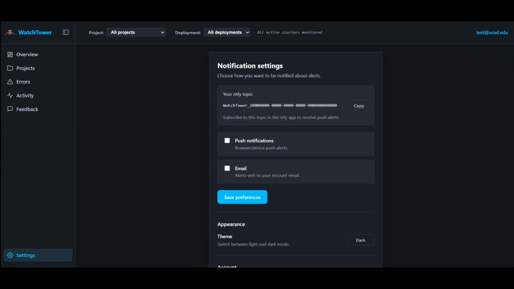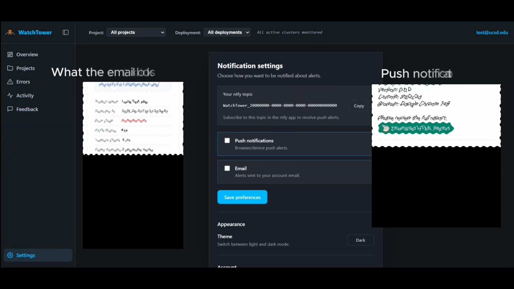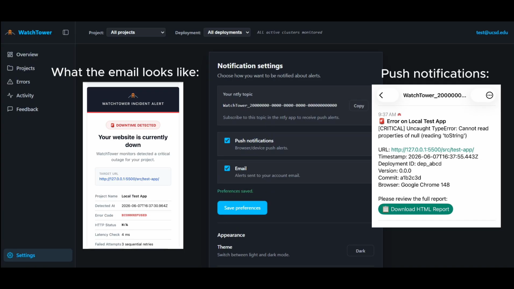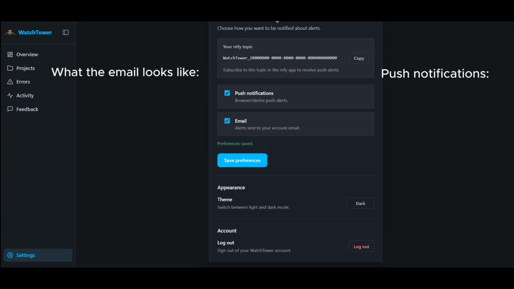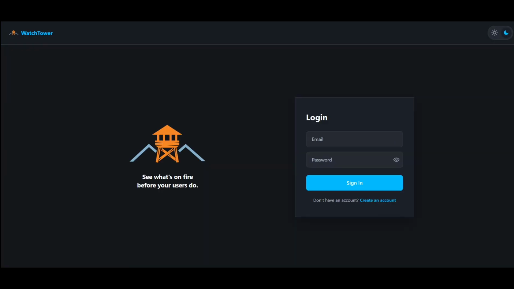In settings, you can modify your notification preferences to enable or disable push notifications and emails, which are sent when an error occurs on your website. You can also switch between light mode and dark mode. Now we will log out. And that's it for the WatchTower demo.